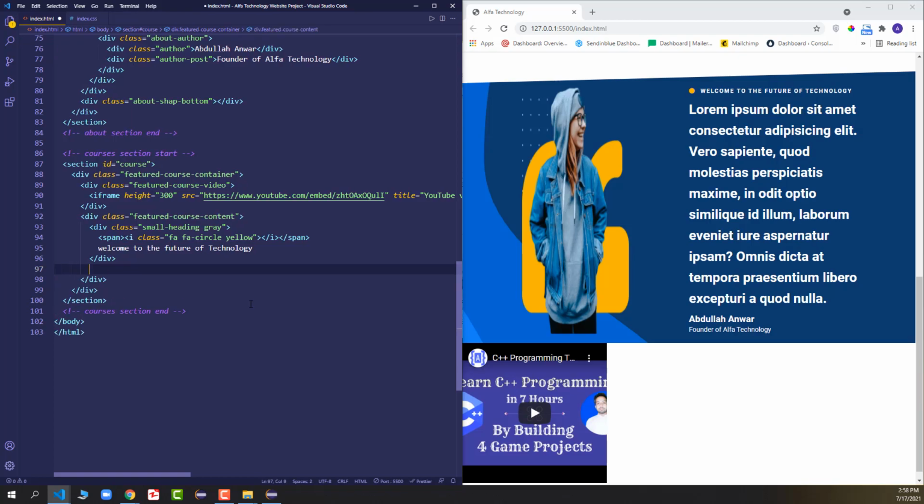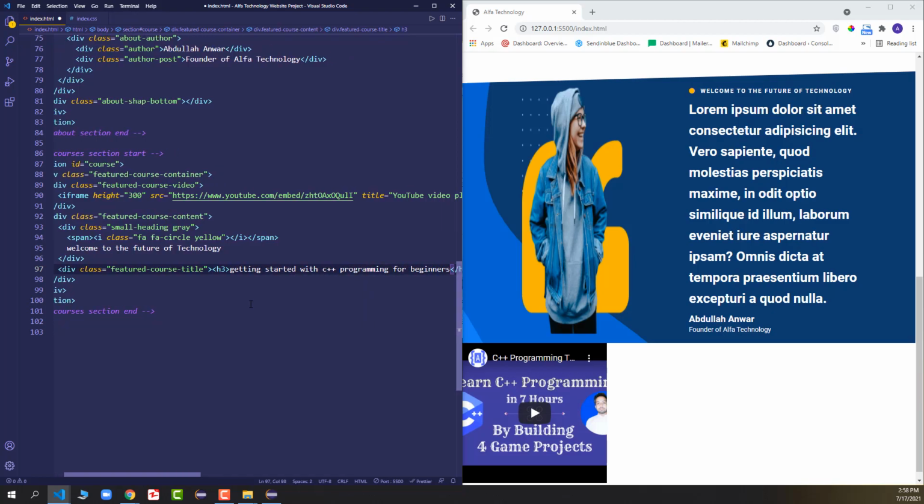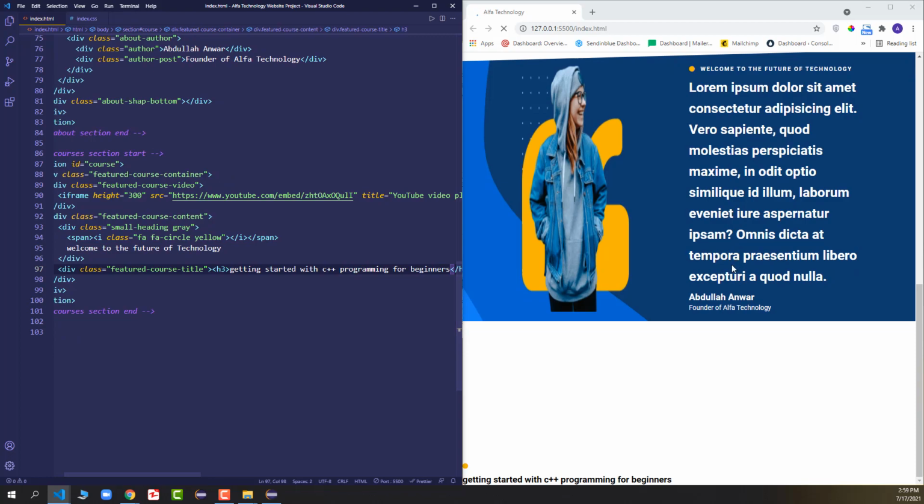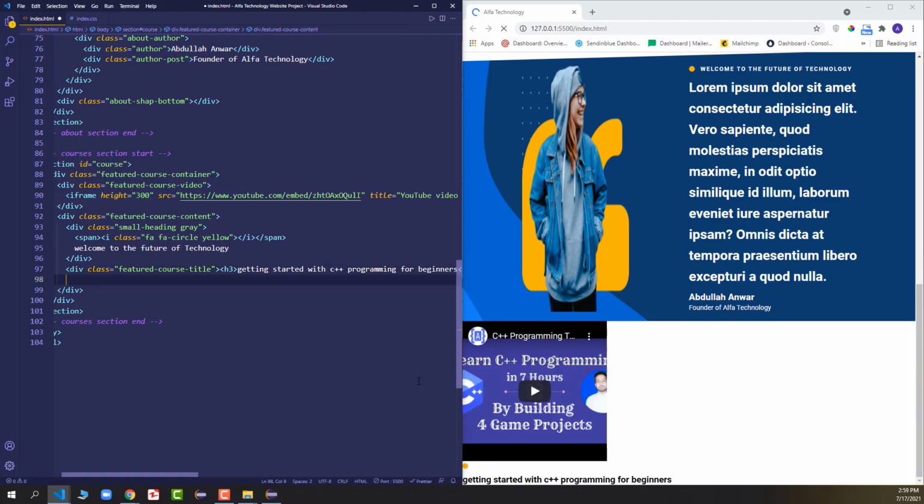And after that below the small heading, but inside the featured course container we have featured course title, the name of the course, and here we have an h3 tag, and here we'll say getting started with C++ programming. So this will be the title of our featured course, and C++ programming for beginners. And if I save it, you can see we got the title as well.